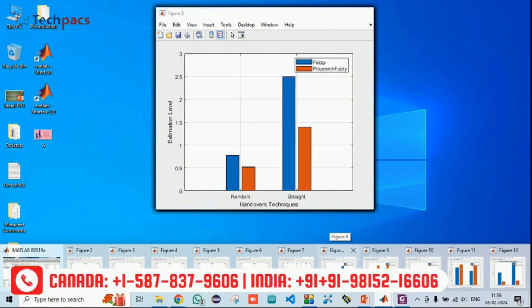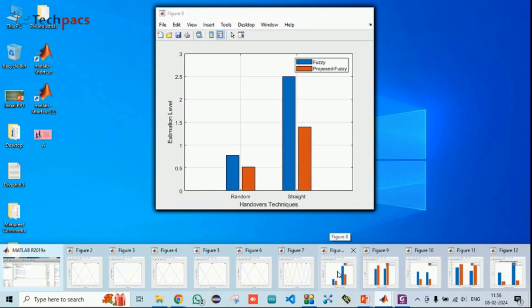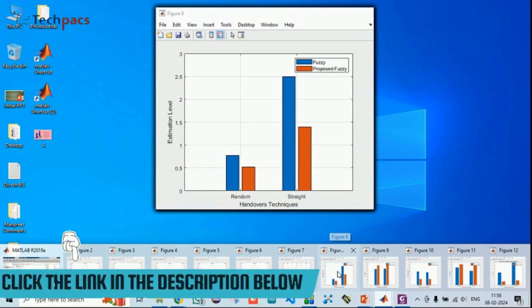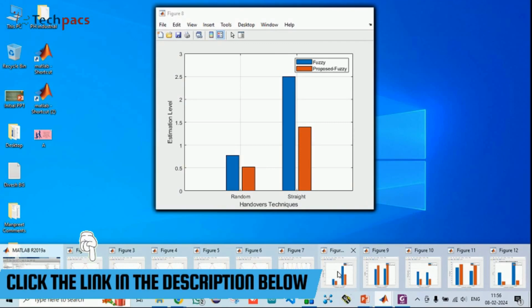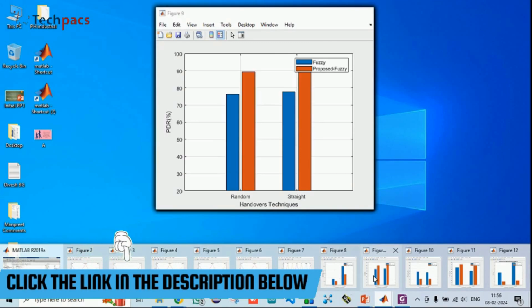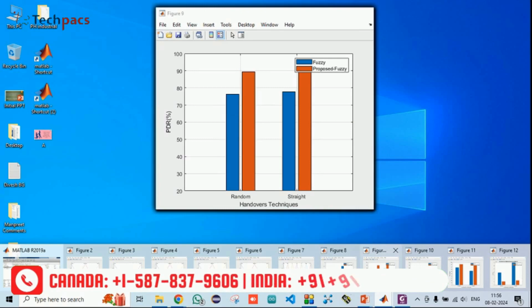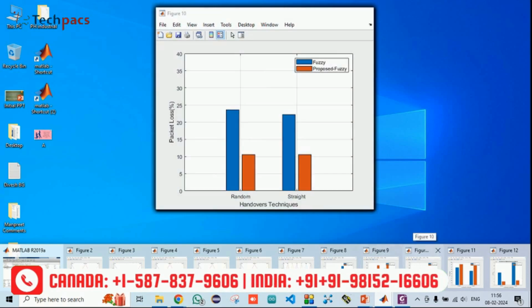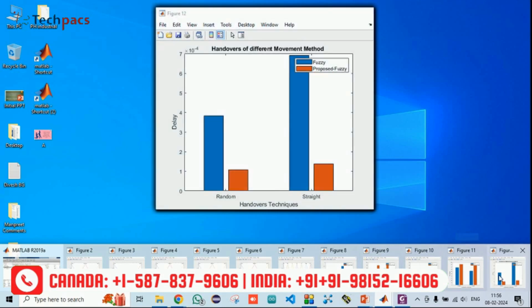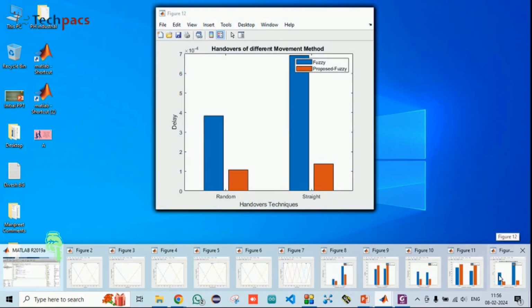So what we have seen is that the estimation level for the random and the straight line scenarios is less in terms of our proposed method, because as the estimation will be less, or the handover will be minimum, the system will be more reliable. So you can see by doing so, because obviously we need to switch less, the stability of the network will be more. So the packet delivery ratio is more, packet loss is less, throughput is more, and the delay for the connection while getting the handover is also less.